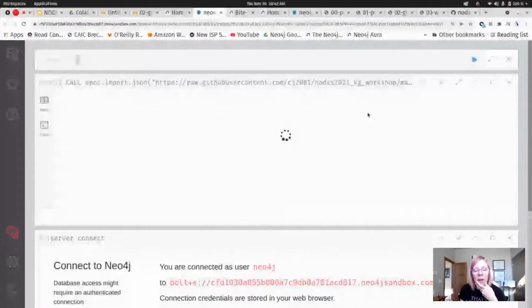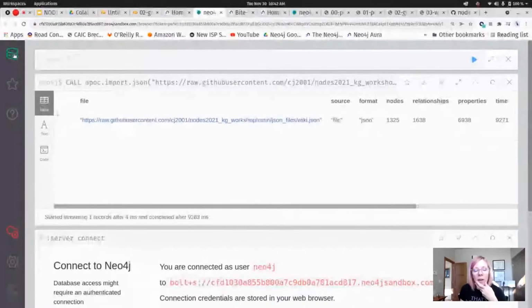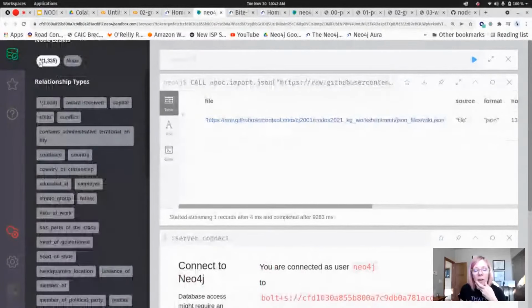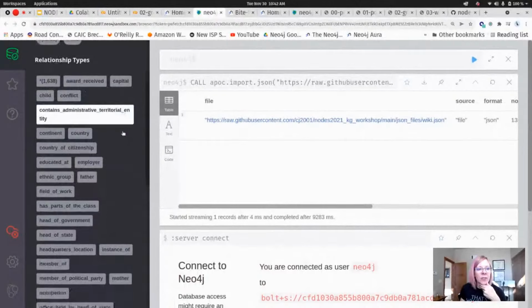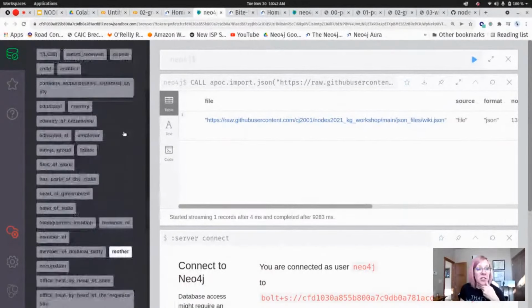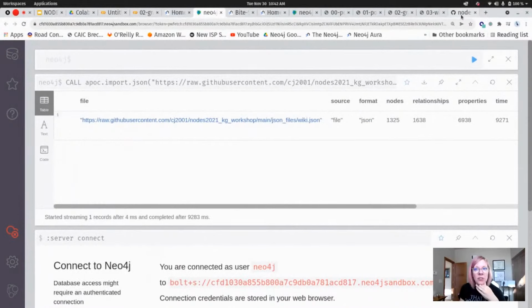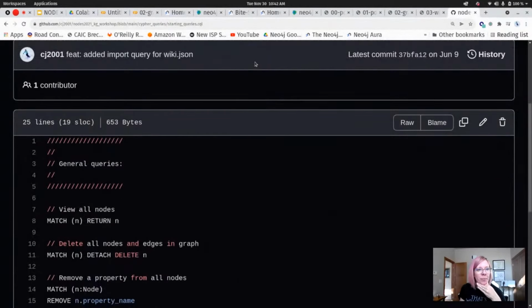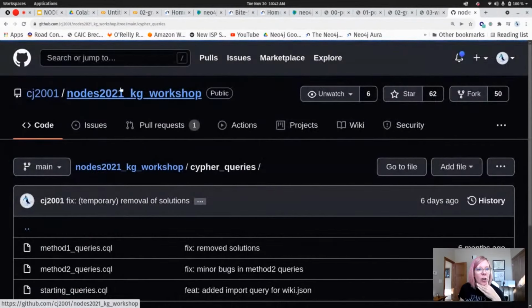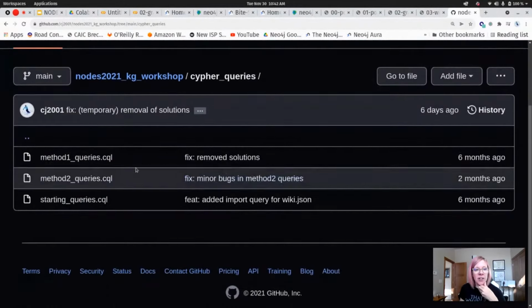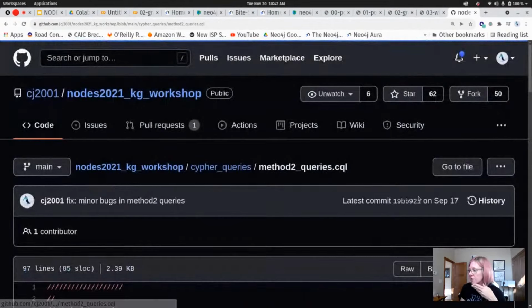Okay. All right, cool. Now we have 1,325 nodes and 1,638 relationships, and you can see there's a whole bunch of relationships in here. Okay, cool. So now we're going to make this graph a little bit more interesting. So we're going to go back into our repo. We're going to go back into the Cypher queries directory and we're going to do method 2 queries.